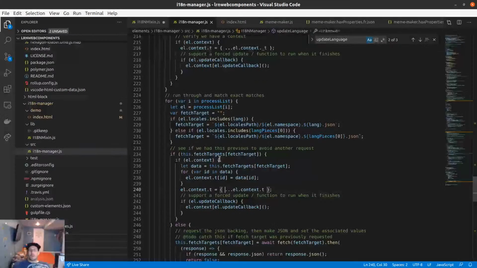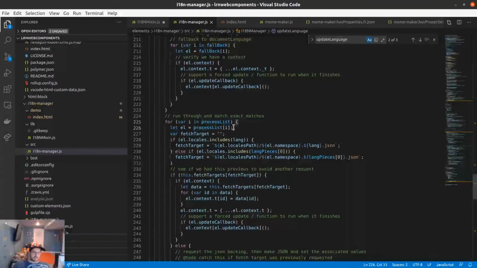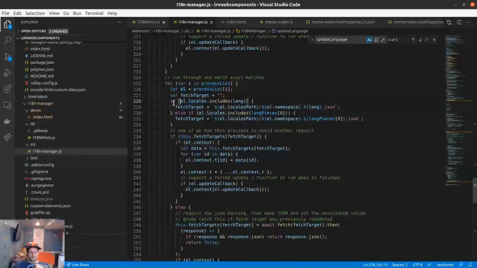So now if we go down to, okay, so now we're in the process list. These are the things that have a translation that matched. How do we handle those? We just make sure that it actually has our localization, which it will, but we need to know if it's one of two ways. The first is, does it match directly?